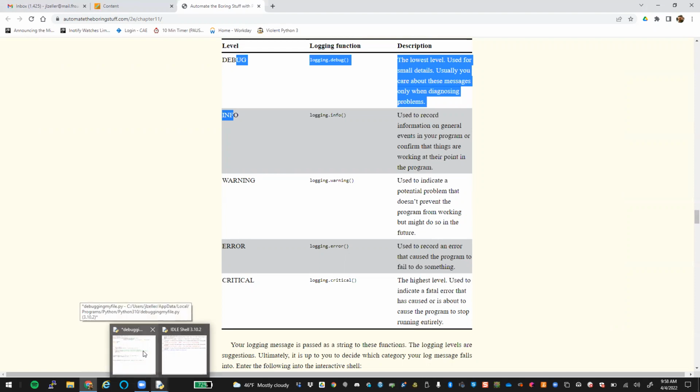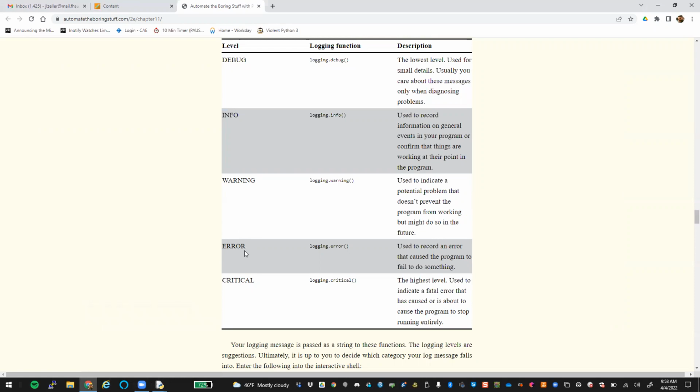Yes. If you wanted to just see just warning stuff, is there a way of doing that? No. You're always going to get the higher levels above. Now, you could filter your log file later on.